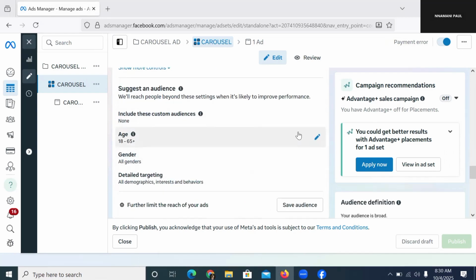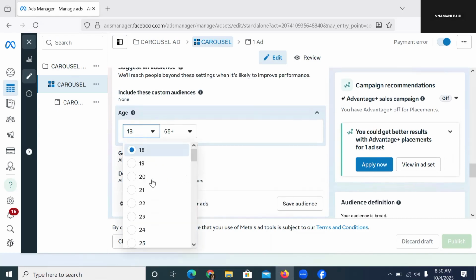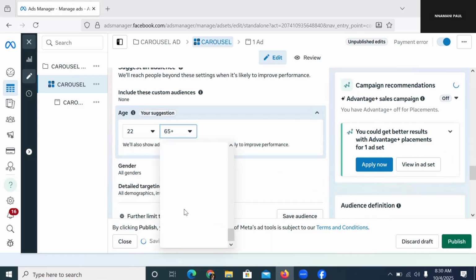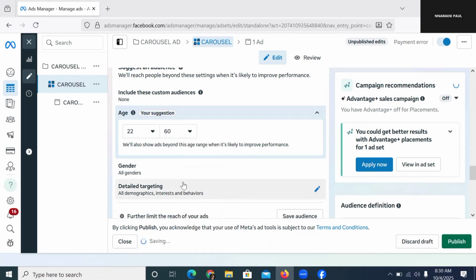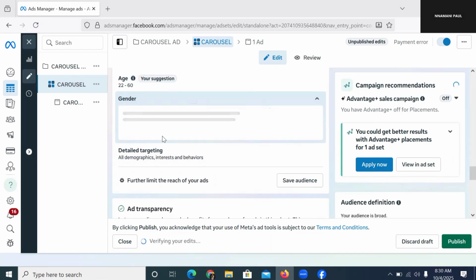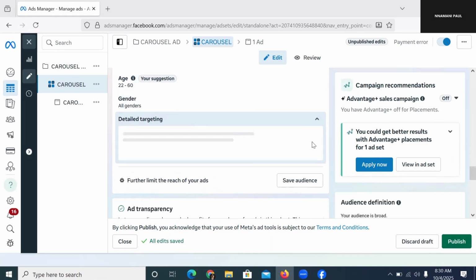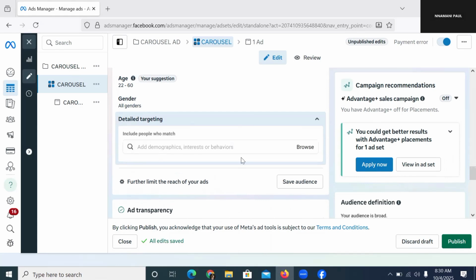The next one, we're going to choose age. Maybe for this particular audience, I might want to use from 22 to 60 years. I can now select it. I'm showing you this so that you see that it's actually possible for you to edit that. Now for gender, I always like to use all genders, so I'm not going to touch it. Then for targeting, I'm just going to leave it at 0, because this is one of the most commonly used audiences in my business, which is zero targeting.